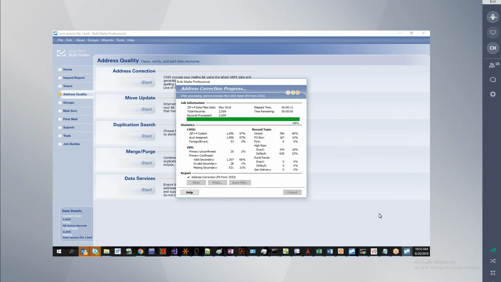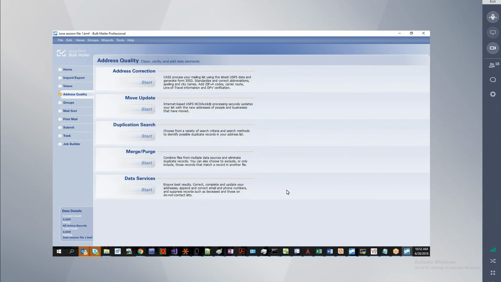So I'm going to hit cancel. It's going to go through and update the rest of these records. We're still at about 3% of failed addresses, but that's okay, because the mailing we're doing here today is just a promotional mailing, and I'm not worried about it if a few of them end up in the dumpster. Okay, so we hit close on that, and then let's talk about move update.